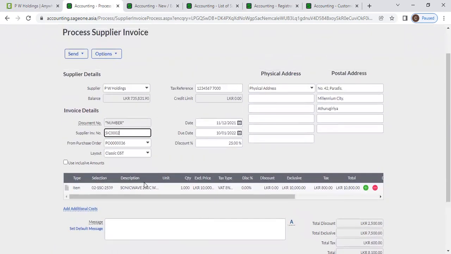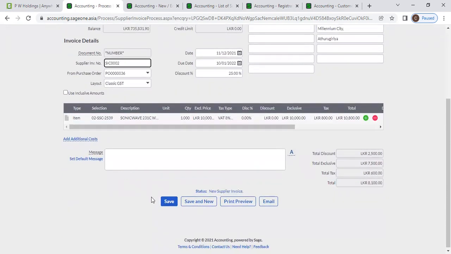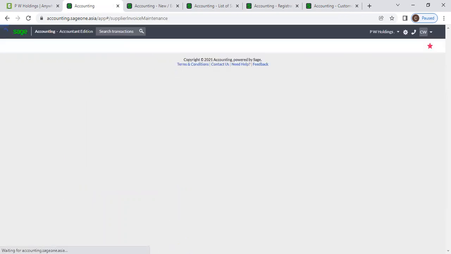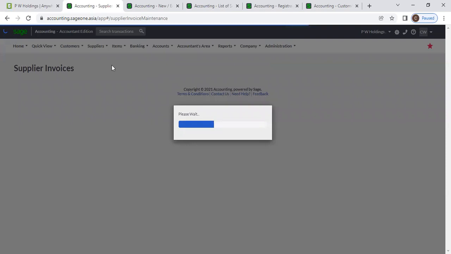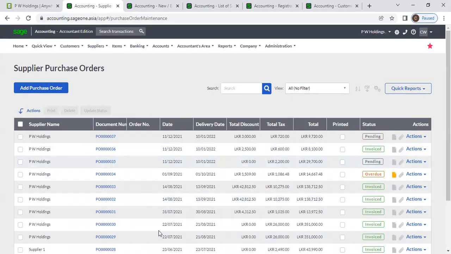You don't need to enter the details again. If you are converting a supplier purchase order to a supplier invoice, you can just convert that purchase order to an invoice, and you need to enter only the supplier invoice number. After that, you can save this supplier invoice. Now you can see this purchase order status has changed to invoice, because we converted this purchase order to an invoice.